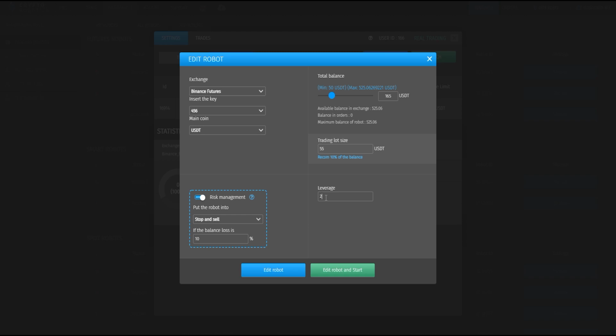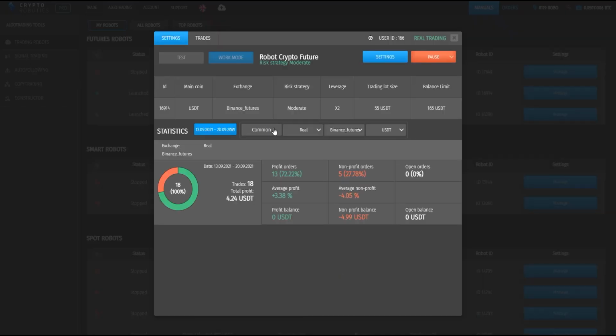And in case there are unexpected jumps in the market that can lead to a strong drawdown of your deposit, you can specify the percentage of loss for which you are ready. That is, in the risk management section, you can select the option to stop and sell everything or just stop buying if your balance starts to fall below the specified percentage. Next, we click start. Once again, we check all the parameters: exchange, risk strategy, leverage, trading lot size, and balance limit.